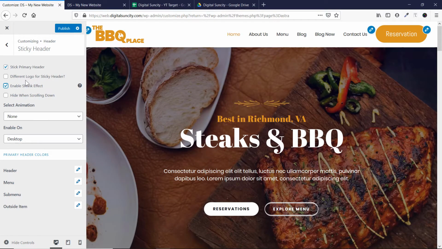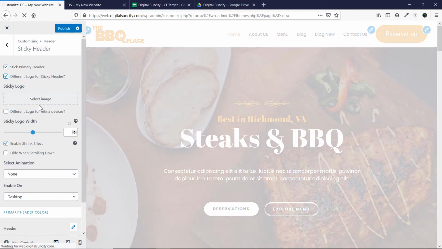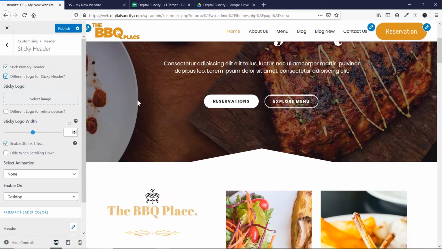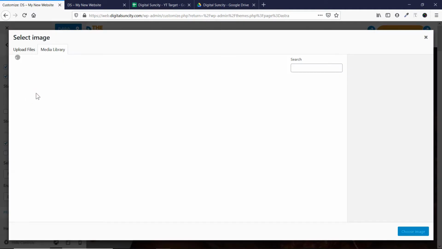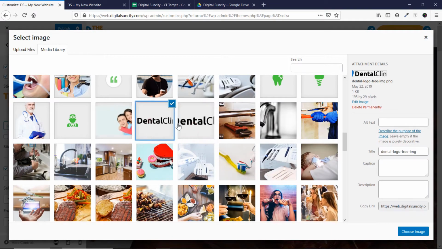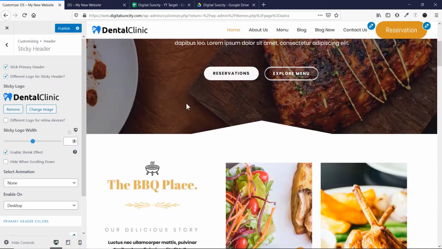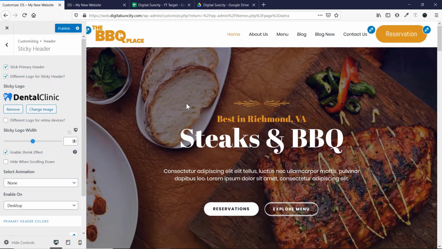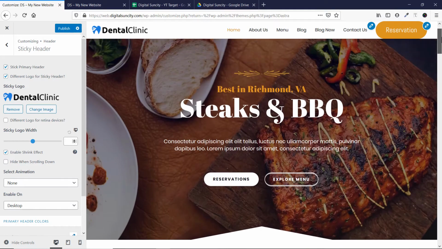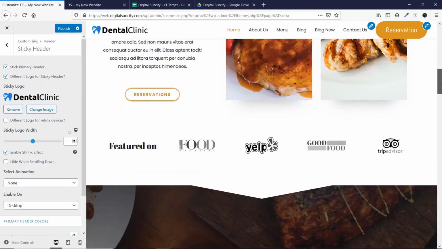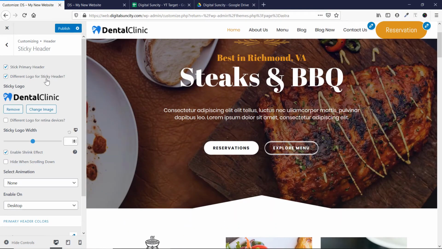Now you can see this option here, different logo for sticky header. So I'll tell you how to use it. If I click on this, then I can select a different logo for sticky header. So let me just do that. So now as you can see, I've selected a different logo for sticky header. For now I've just selected a random image from my gallery, but you can select any image which you like. Once you do that, you'll see that when you scroll down, the logo is changed. This happens because we have enabled this option, different logo for sticky header.